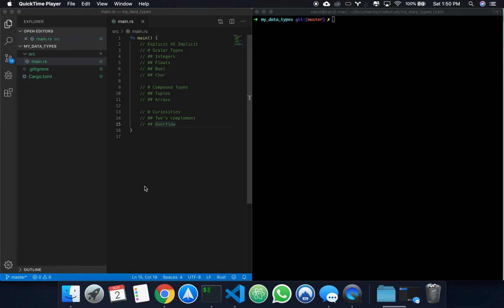Hello. Okay, so second video. Today we'll be talking about data types in Rust. And to start off, I want to remind you of something I kind of hinted at in the previous video with constants, which is explicit versus implicit variable definition.